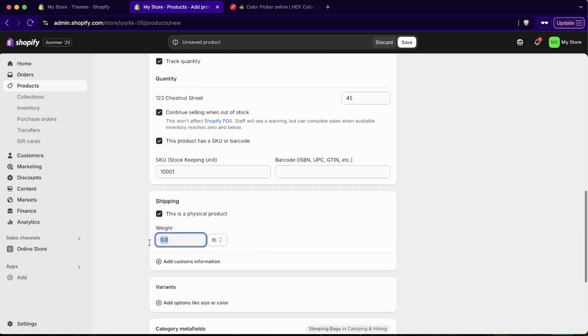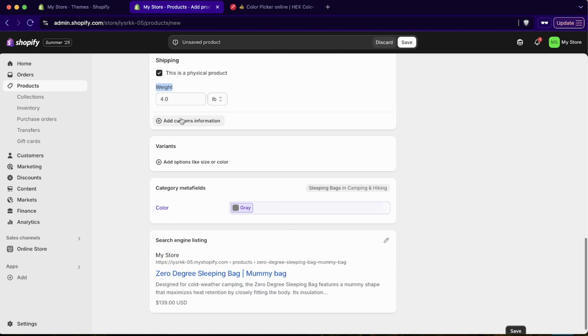The shipping weight, rather, we can add some information there. So maybe this is like 4 pounds. And if you have customs information, maybe you're shipping internationally, you can add it down here.